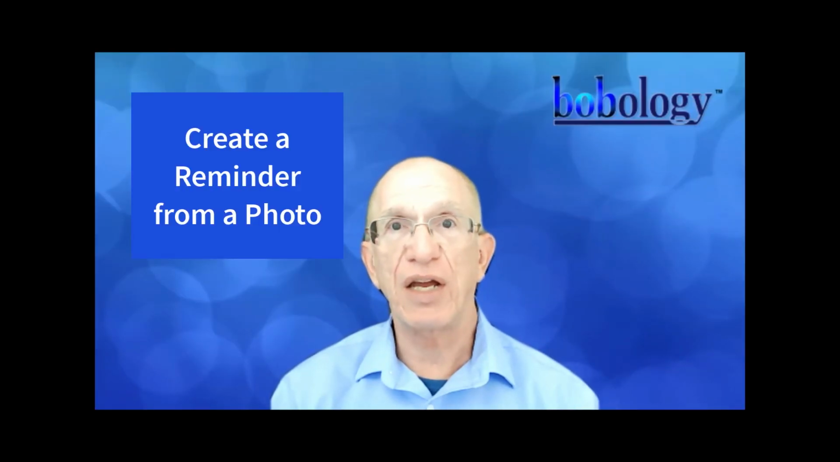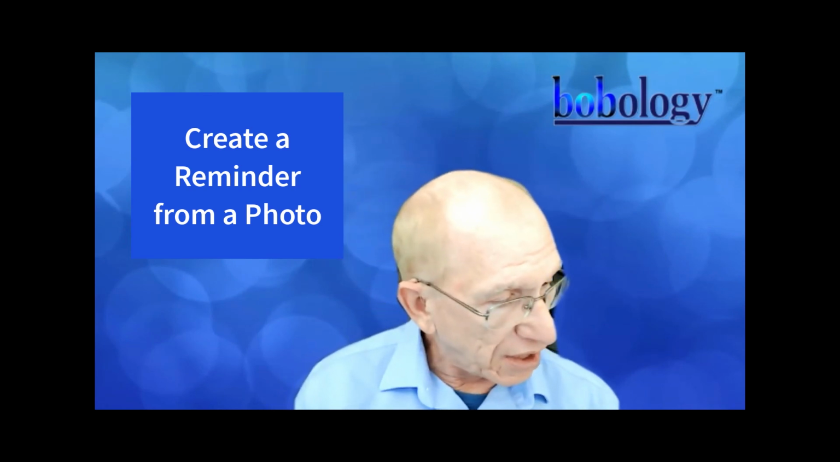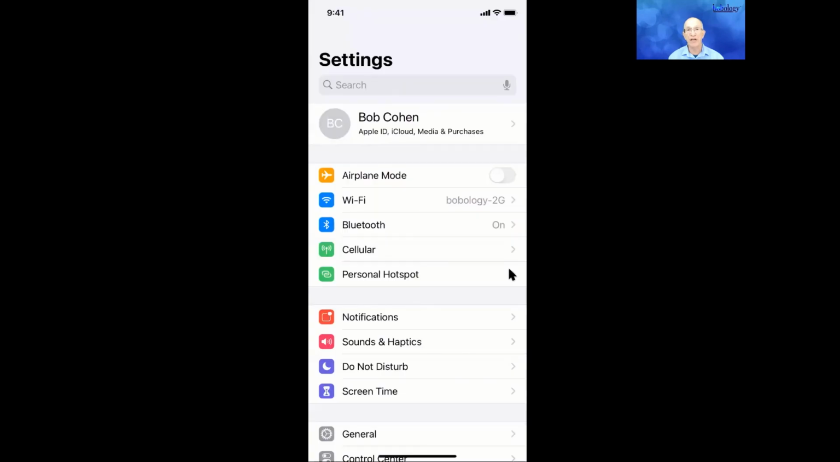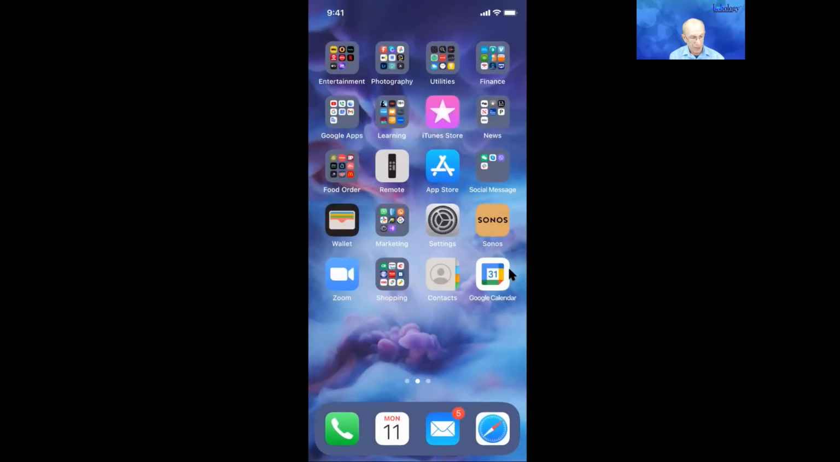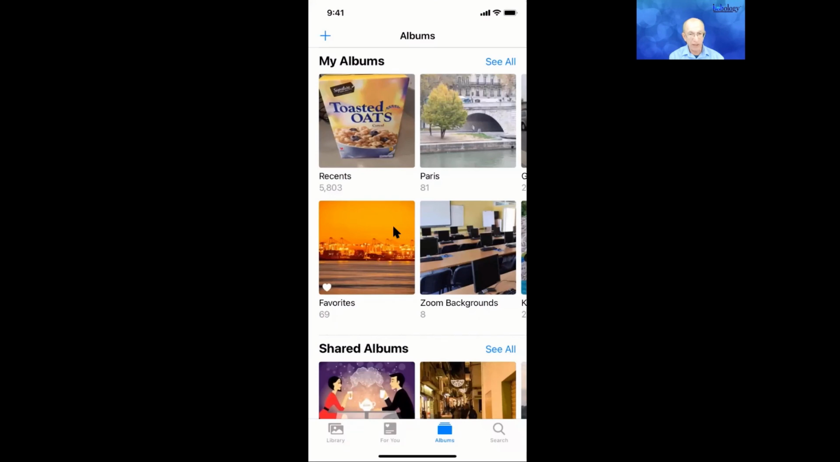So it's just a handy little app to take advantage of. Let me check my list and make sure. We've used Siri. We've added a photo. Now, if you have a photo on your phone, let me open up my phone here, and I'm going to move from settings here. I'm going to go to my home screen. And if I go to the Photos app here, and here is my toasted oats cereal, okay.